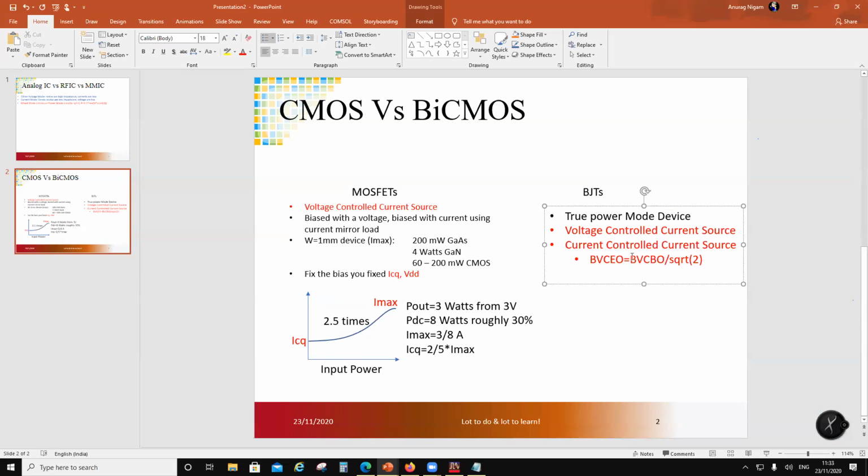Rather, this will be beta. Sorry. So let's say the beta is 100, and the breakdown voltage here is 14 volts. So 100, square root of 100 is 10. So 14 by 10, BVCEO is 1.4 volts. So if you bias an HBT with a current source, your breakdowns are going to be much earlier.